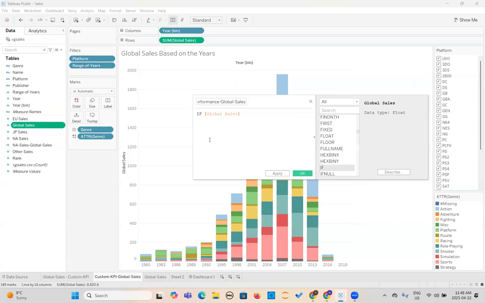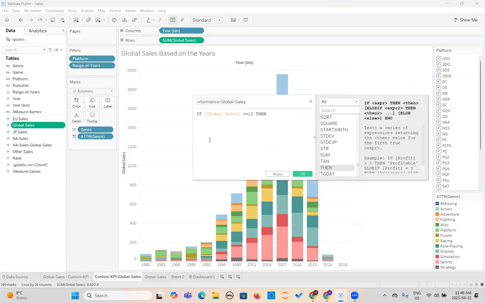We will say here, if global sales is greater than or equal to 10, then you can see when I'm typing the initials, it will automatically start showing you how you can write the format. On the right side, you can also check, it is telling you each and everything. If sales are greater than or equal to 10 millions, then this is blockbuster sales.